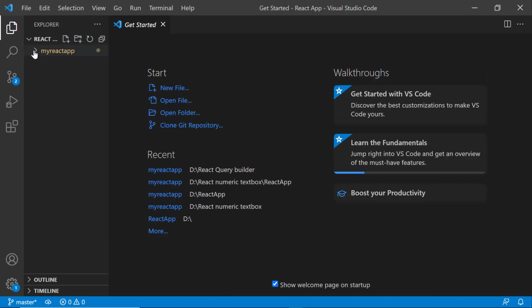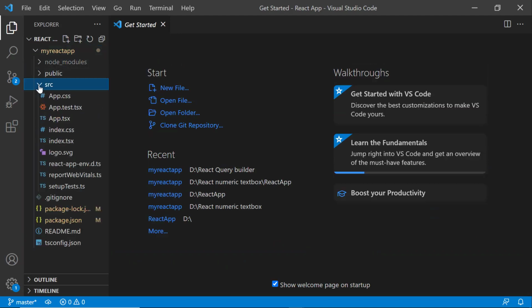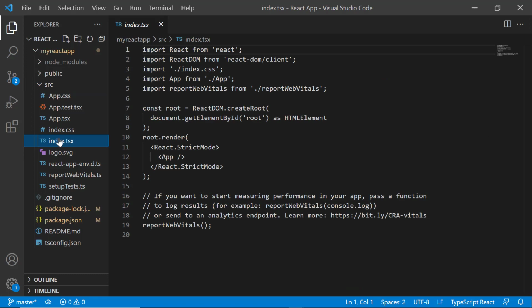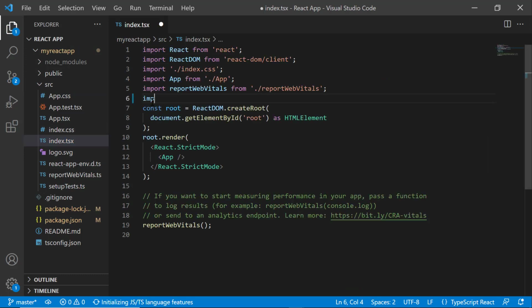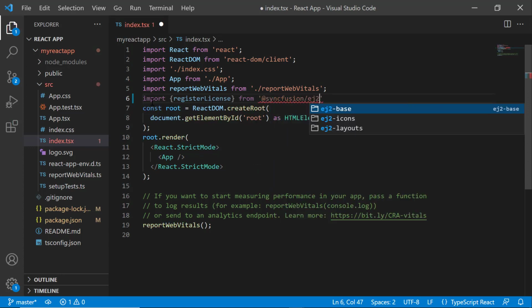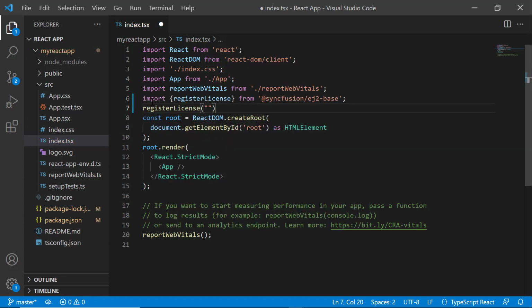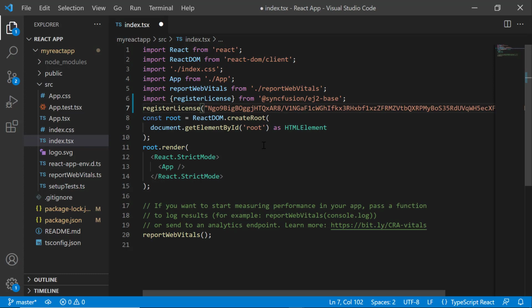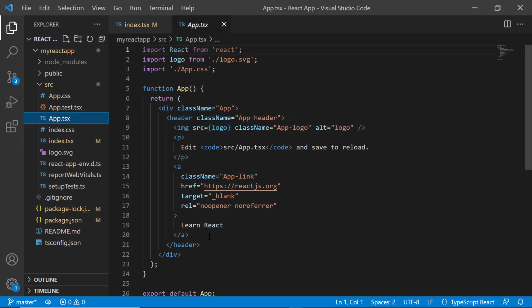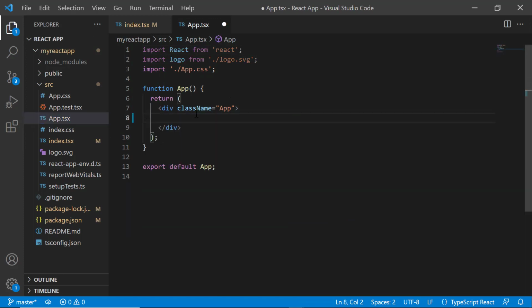Before using a Syncfusion component, I must register the trial license key. I open the index.tsx file and import the registerLicense method from the Syncfusion ej2-base package. Using this method, I register the trial license key. To generate a trial key, refer to the link in the description below. The Syncfusion React license key registration is mandatory. Next, I open the App.tsx file and remove the default code snippets.